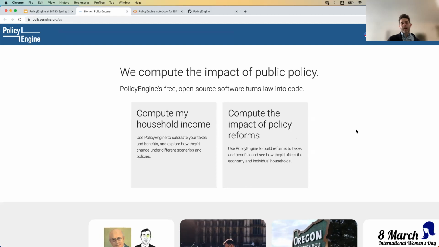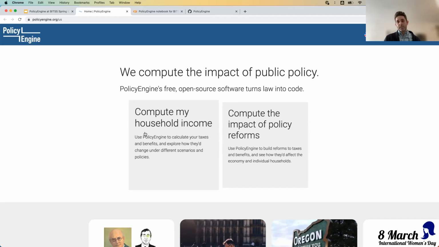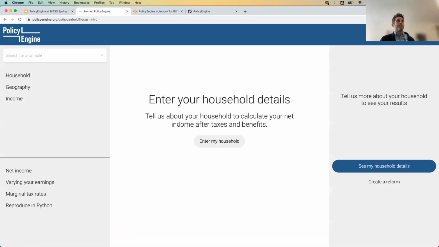The policy wonk side, that's really the core output we show: the impact on the budget, inequality, poverty, macro level impacts. But you can also use it after you've defined your household to say, what is the impact of this policy reform going to be on my household itself? So useful to see both sides of it. I'll start with the household side.